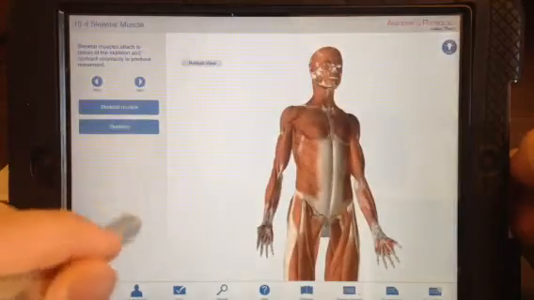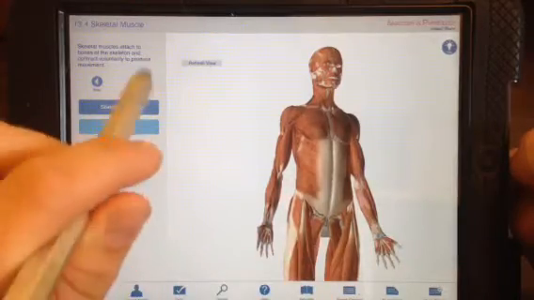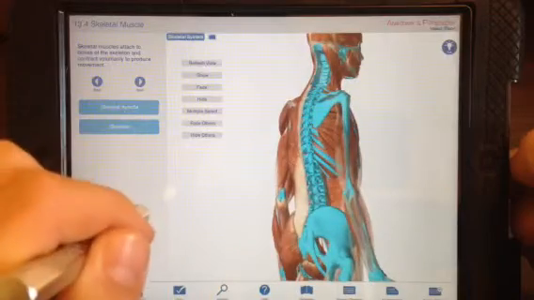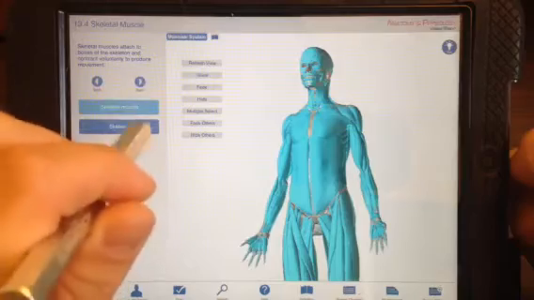Let's look for something we haven't seen before. So this is just like the other one where you can manipulate it and you click, like I just clicked skeleton and it highlighted the skeleton. If I click skeletal muscle, it'll highlight skeletal muscle. So we know how to navigate that. Let's go to a different one.